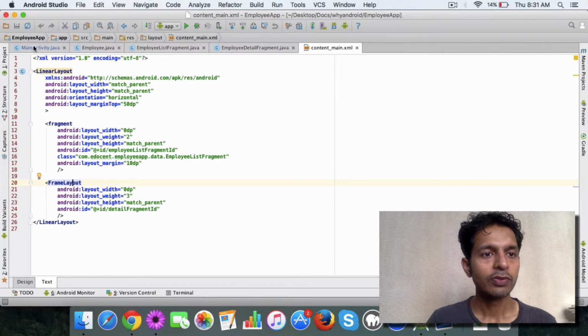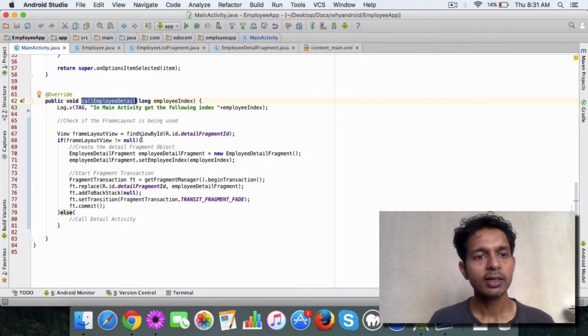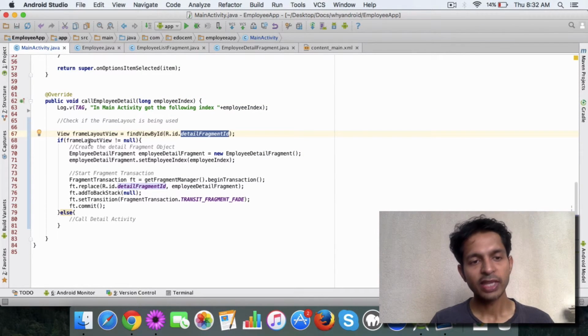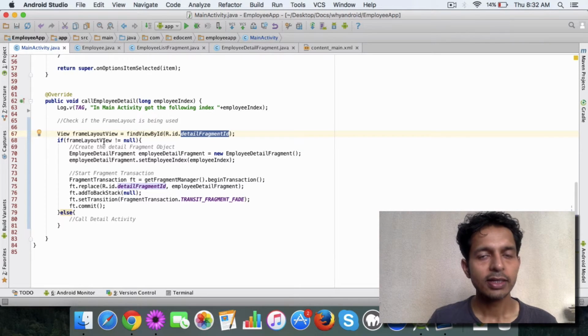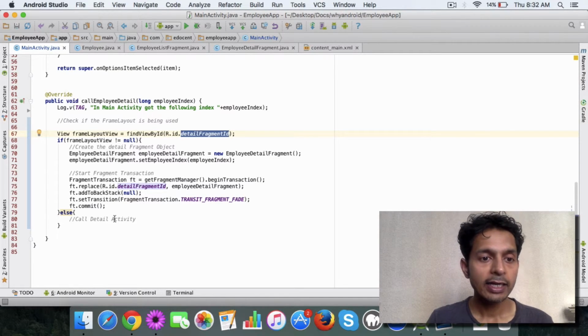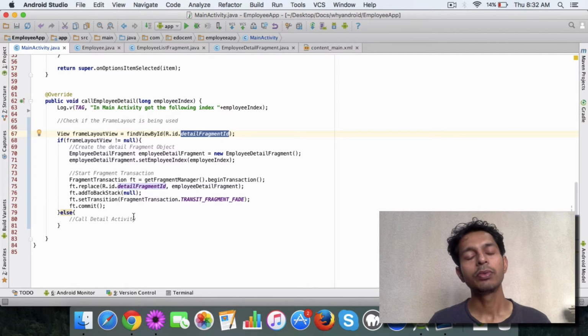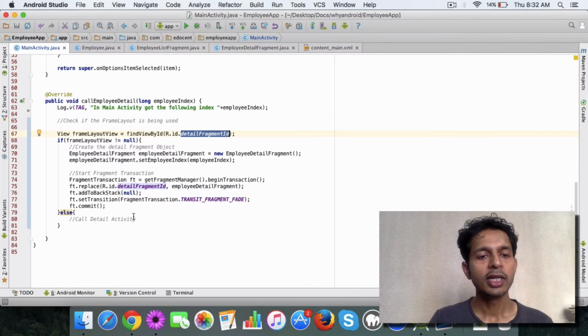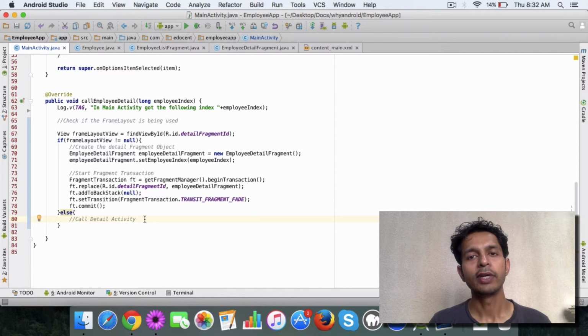That's it. This is exactly what I've done here. In the main activity, in this method, I tried to extract this frame layout, which is the detail fragment ID, and you need to check if it's null or not. If it's not null, you go ahead and replace the frame layout with the new object. And if it's null, that means you are using a phone, so you just need to create a new intent and call the detail activity.